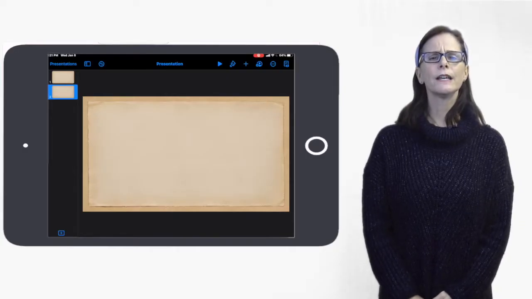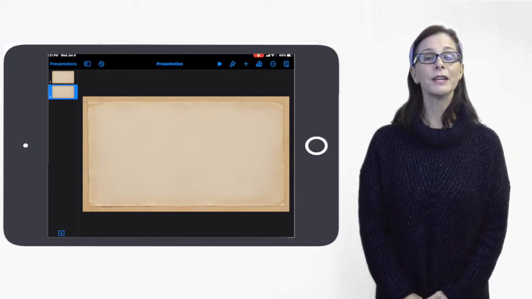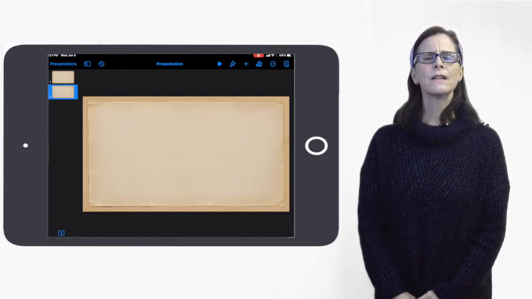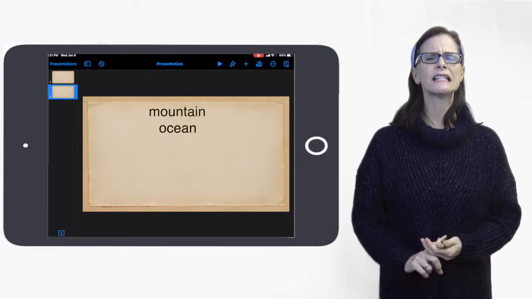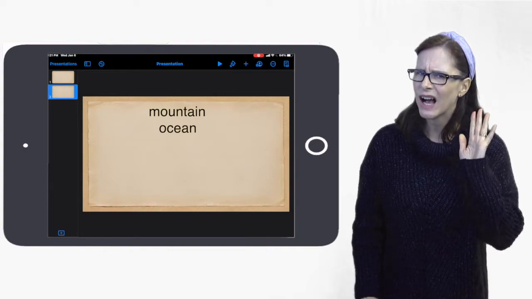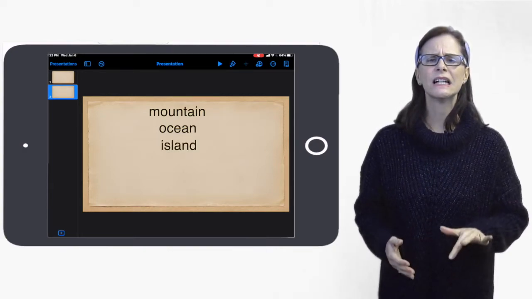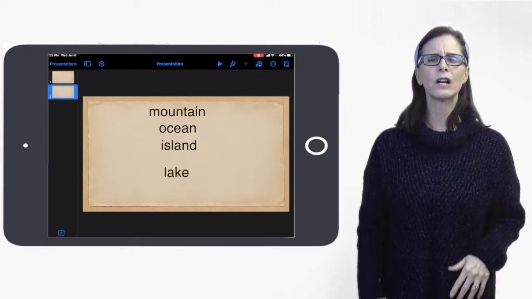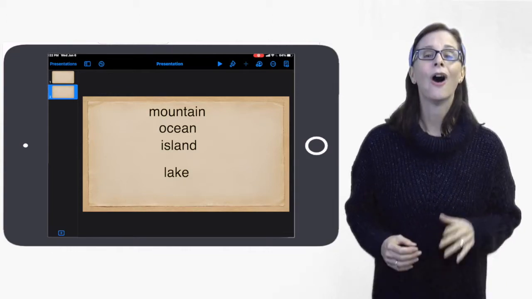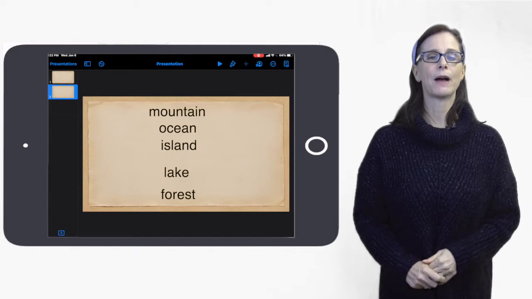So, let's see if we can remember the 5 landforms that were mentioned in the song. You can help me. There were mountains and oceans, then what else? Oh, islands, and what was next? Oh, yeah. Lakes, and at last there were... Oh, that's right, forests.